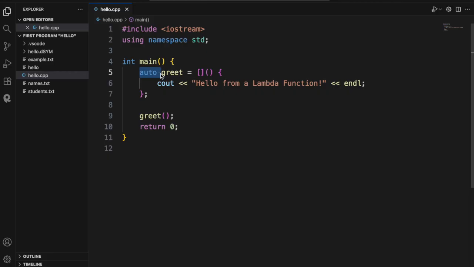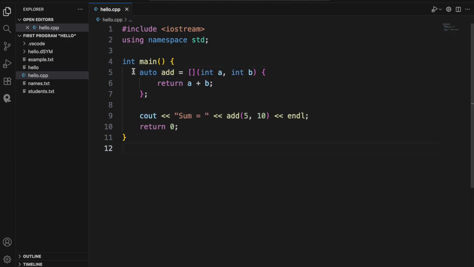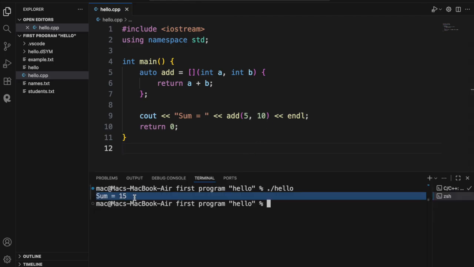Here, auto stores the lambda in a variable named greet. We can call it just like a normal function. Let's see a lambda with parameters. So we created a lambda called add and then wrote the parameters in the parentheses. Let's see if we get 5 plus 10 equal to 15. So we got the sum as 15.